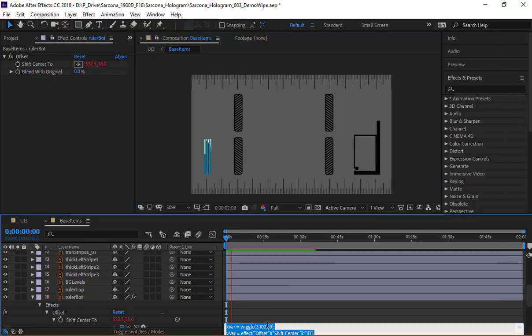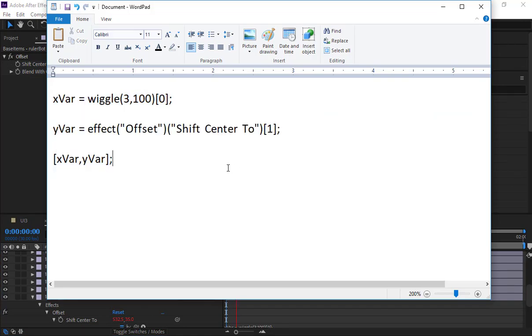Okay? Let me copy the expression. I'll paste it here so you can see the finished thing. This is what it's doing. So the X position is wiggling 3 times a second, and it's wiggling it 100 units. So it's going to go 100 units this way, 100 units that way, or 50 this way, 50 that way. And then the Y variable is just setting itself equal to whatever the Y variable already was. So whatever the Y was, that's what it is, and then this just assigns it.